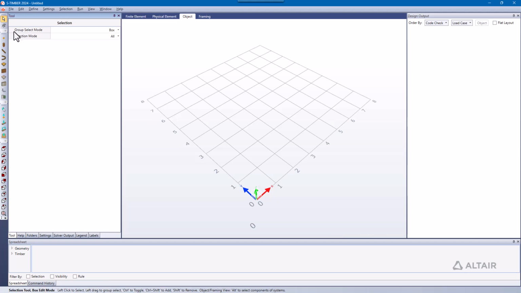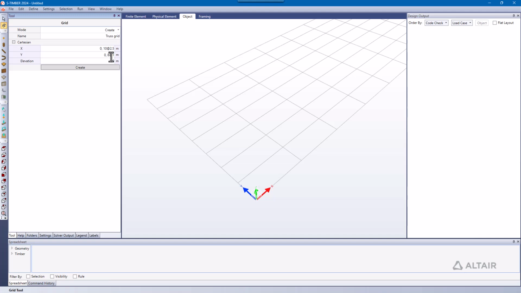So first of all, let's define some grids. I'm going to name it Truss grid, and going for 10 grid lines at 2.5 meters and just one grid line at 3 meters. I'm going to click in create.